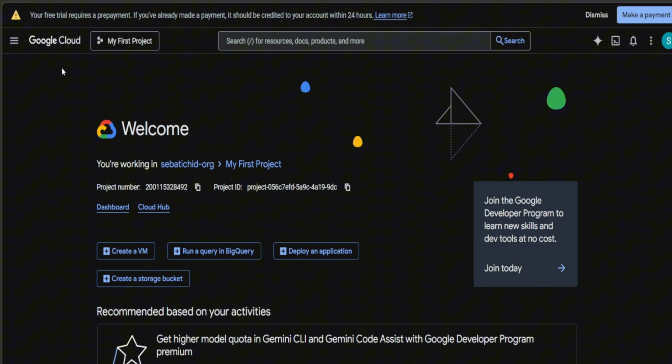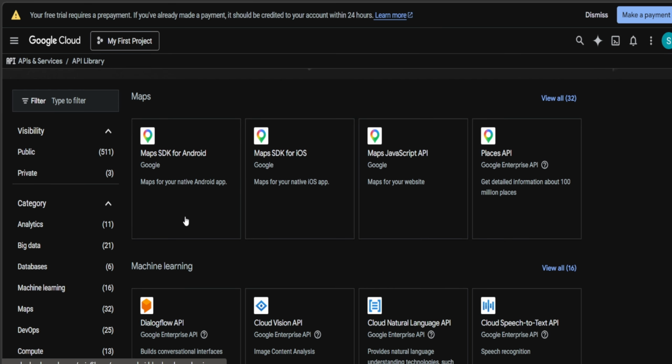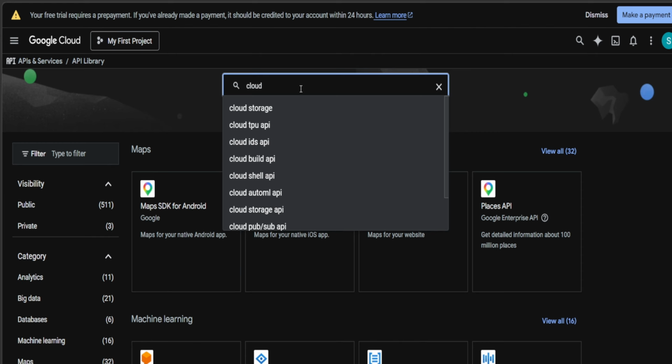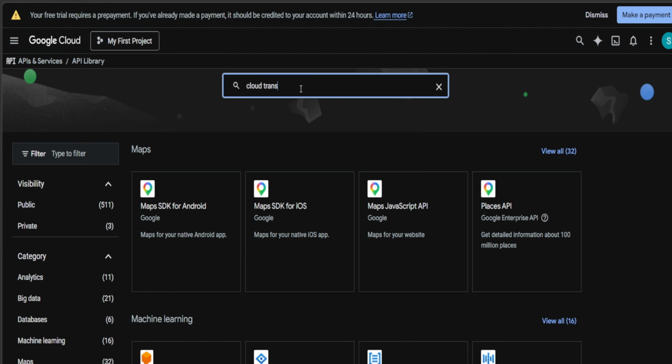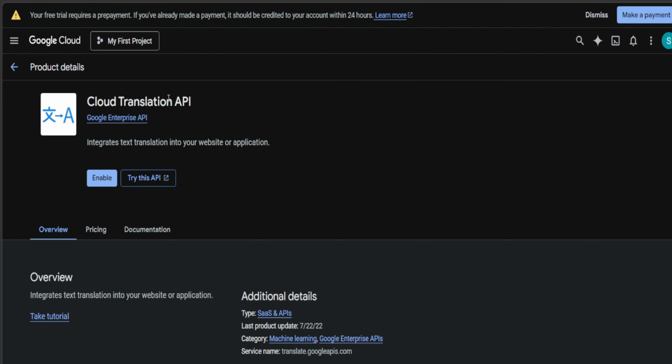to your Google Cloud Console. Go to the top left, which is your navigation menu, and go to APIs and services, and then you go to your library. In your library, you're gonna have to search for your Cloud Translation API. You can do it over here. You can search for that Cloud Translation API, then press on search. You'll have two results. Just enter the first one, and then you're gonna have to press on enable.